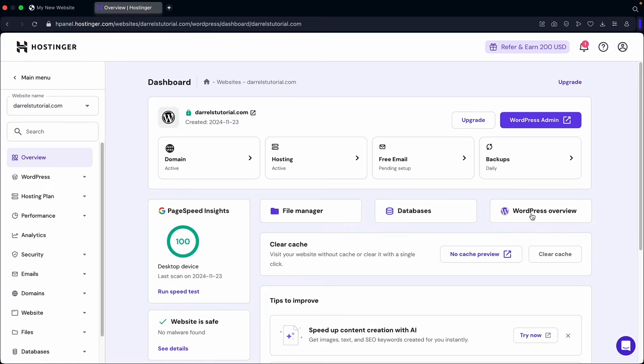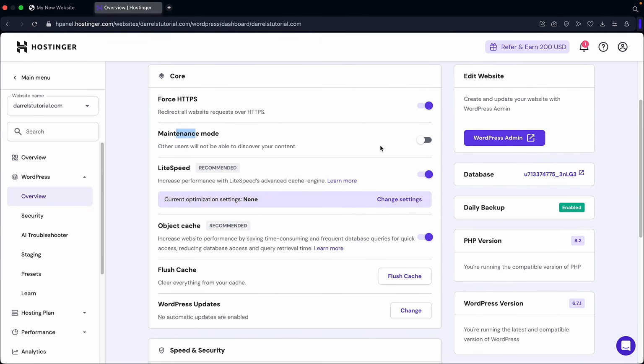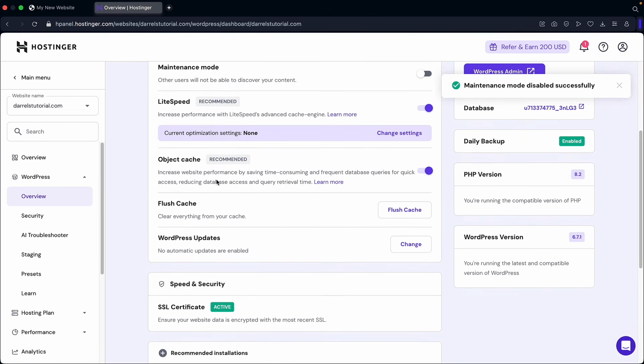Here I'll click on WordPress overview. So here you have a few more options. You can actually put your website in maintenance mode. If you don't want people to see your website, you'll click on this, and then this will put an under construction page on your website. But I'll go ahead and turn this off for now. So one other option that people use sometimes is the flushing cache.